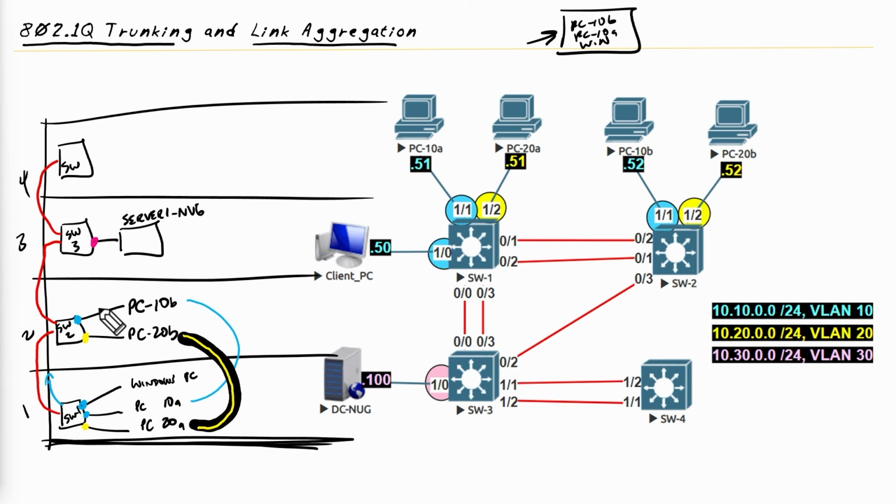How does it know it's for VLAN 10 and maybe not for all the devices in VLAN 20? And the answer is the switches are going to add a little bit of information to that frame of data saying, hey, this is for VLAN 10 or VLAN 20. And one way of thinking about that little tag that's added is thinking of it like a colored t-shirt.